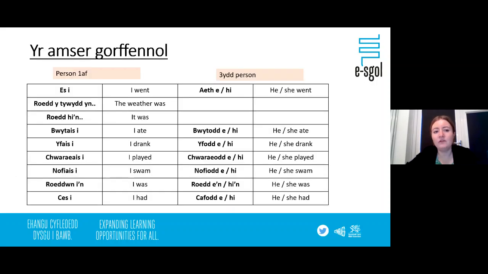Okay, so I want you to have a look at this grid now, which is yr amser gorffennol, the past tense. So on the left-hand side, I've got the structures that we've just seen in that starter task, okay? So we've got AC, roedd y tywydd yn, roedd hi'n, bwytais i, yfais i, chwaraeais i, nofiais i, roeddwn i'n, and ces i. I've also put, in case some of you are trying to challenge yourselves, the third person ones on the right-hand side. So AC means I went. In the third person, we say aeth e, for he went, or aeth hi, for she went. Okay, the second two, number two and three, haven't got a third person.